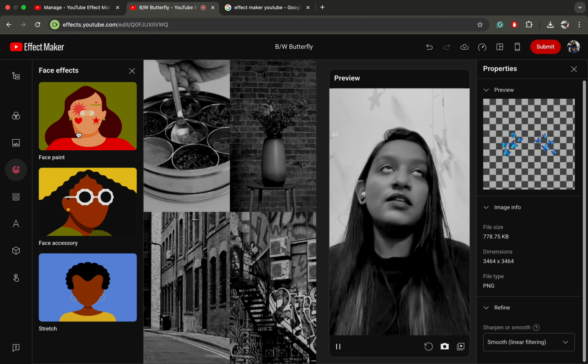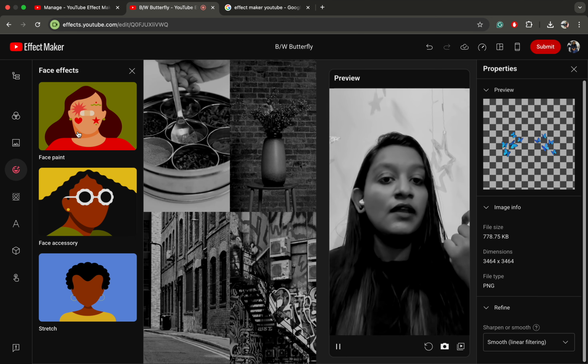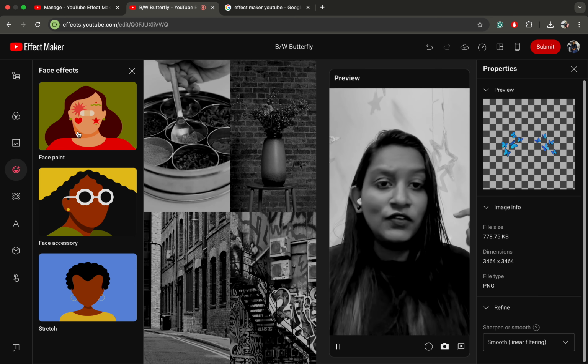So face paint is something like if you would have used the effects that have the tattoo effects and some painting on the face. For that, you have to use the face paint. If you want something to be used as an accessory, say maybe you have created an effect that has goggles or some image on the face, something like that, you can use the face accessory.